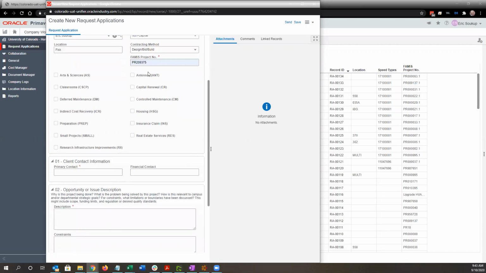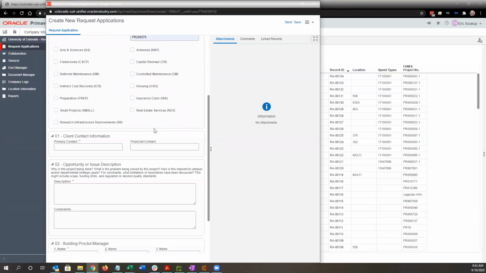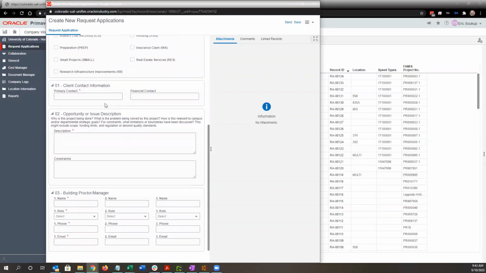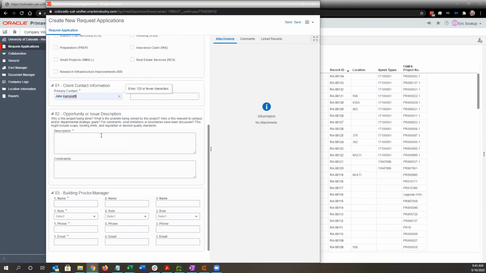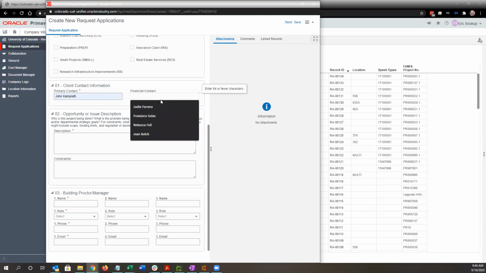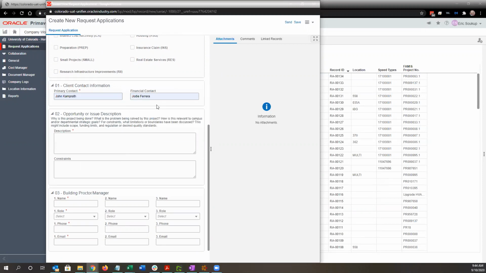We can also indicate if it belongs to a particular program, like deferred maintenance or controlled maintenance, or if it's a housing project. These are just simple check boxes, so any that apply. This is more just for reporting. The primary client contact, that's just a text field. And then the financial contact is optional if you know a specific financial contact.